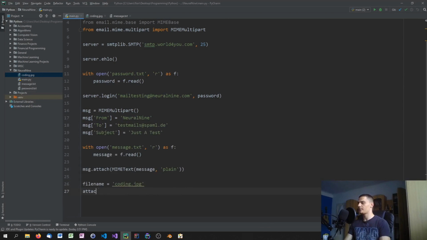And then we're going to open up attachment equals open. We're just going to open a file stream of this file name. And now we're going to open it in reading binary, or reading bytes. We're not going to open it up in reading text mode, but in reading byte mode, because we're working with image data here, not with text data anymore.